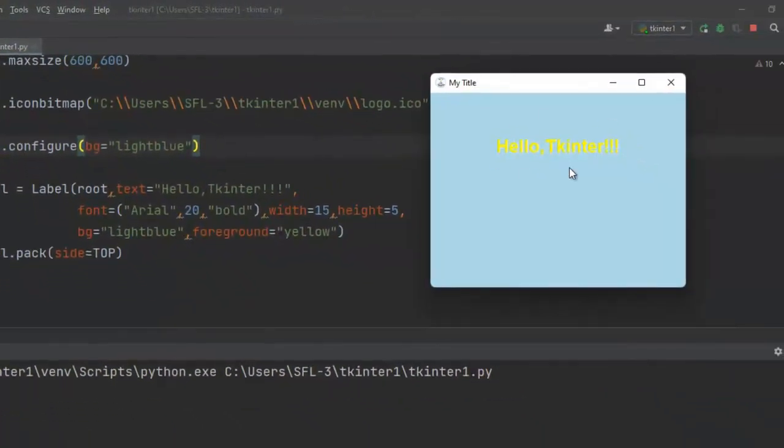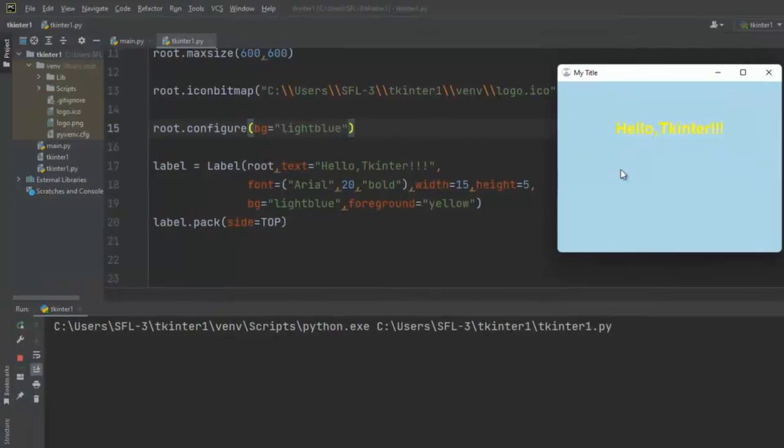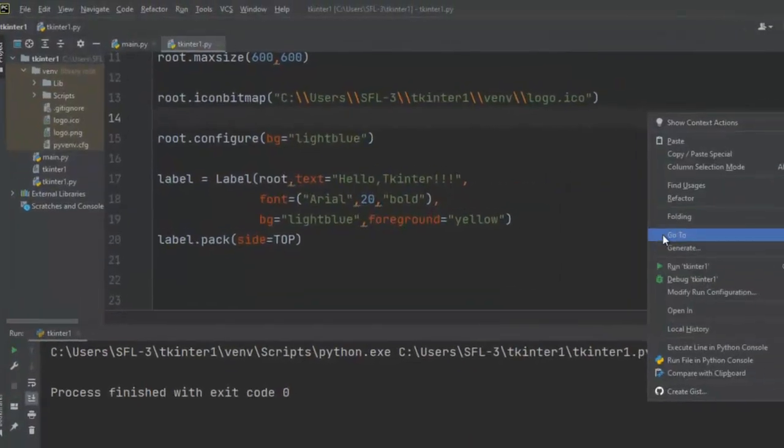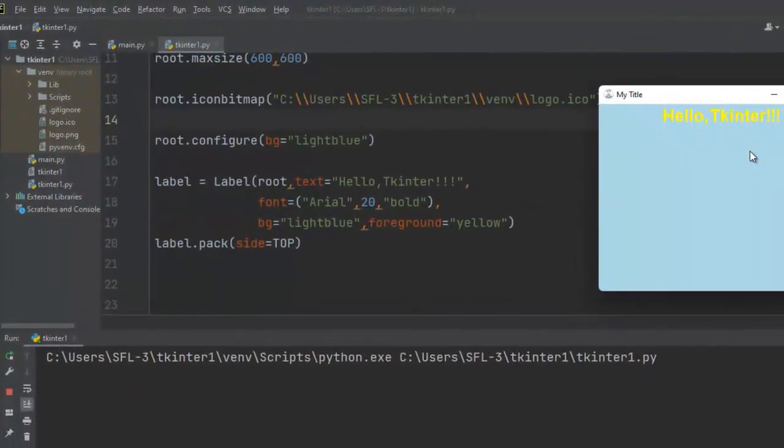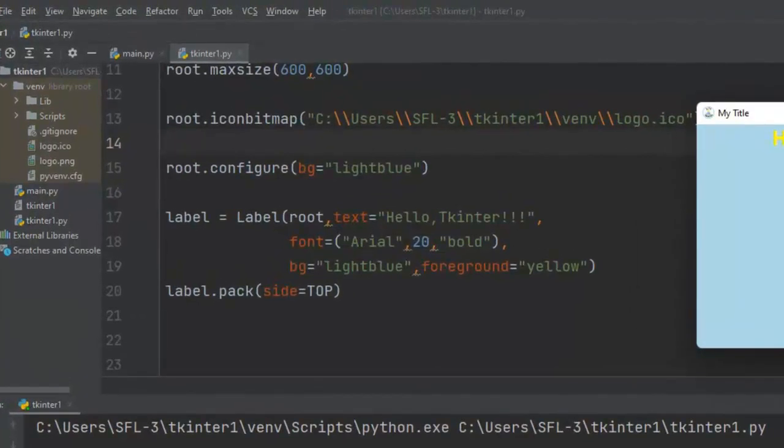As you can see over here, our label is here because of this width and height. Let me remove it. Let me run this code. As you can see over here. So this way we can use label in Tkinter.